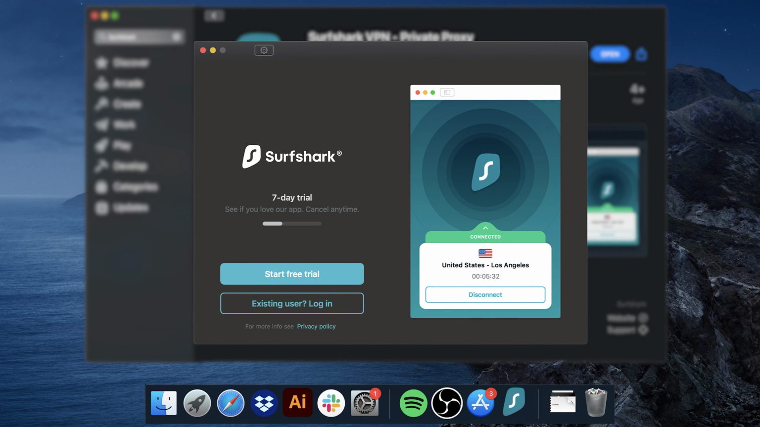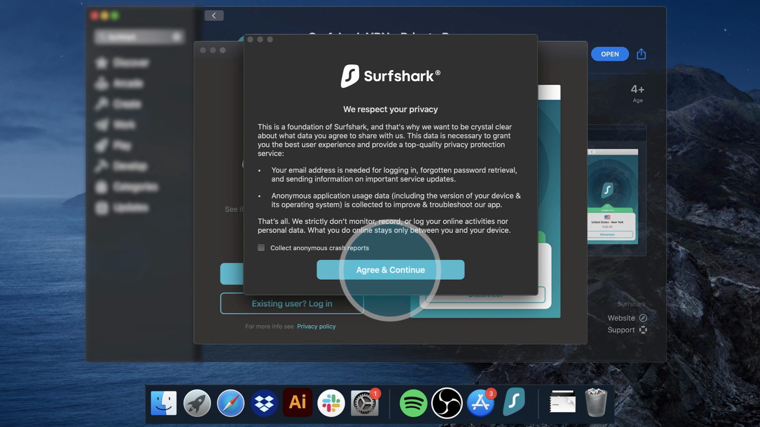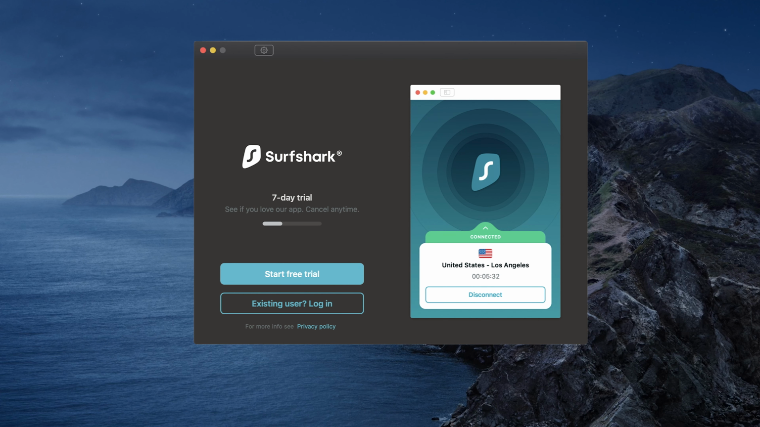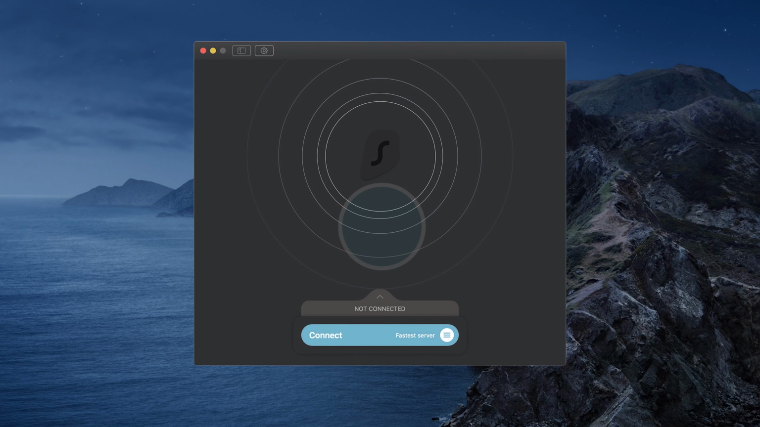When you open the app for the first time, a message will appear clarifying that Surfshark will never monitor or log your online activities. Click Agree and Continue. If you're a new user, click Create Account and start a free 7-day trial. Otherwise, if you're an existing user, click Log In. You will now be prompted to enter your registered email address and password. Afterwards, click Log In. Welcome to Surfshark VPN.